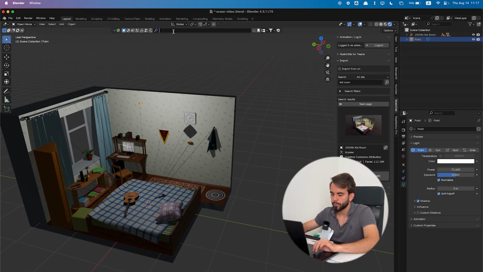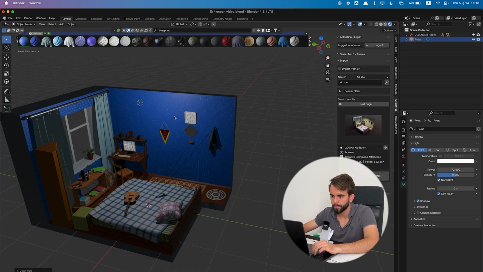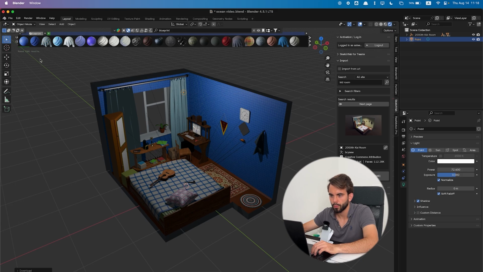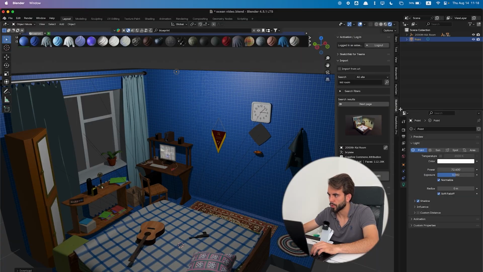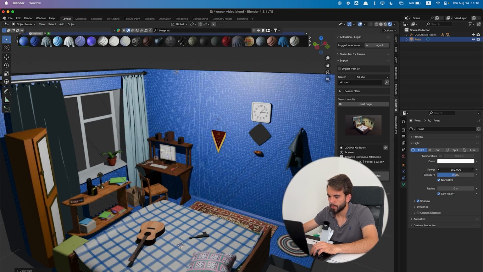Now, if we search for blueprint here, blueprint, and we go to materials, this is our blueprint. Let's try to apply it to the wall. Great. And to the floor as well. Okay, great. This looks more like it. I'm going to increase the power of the light a bit more.